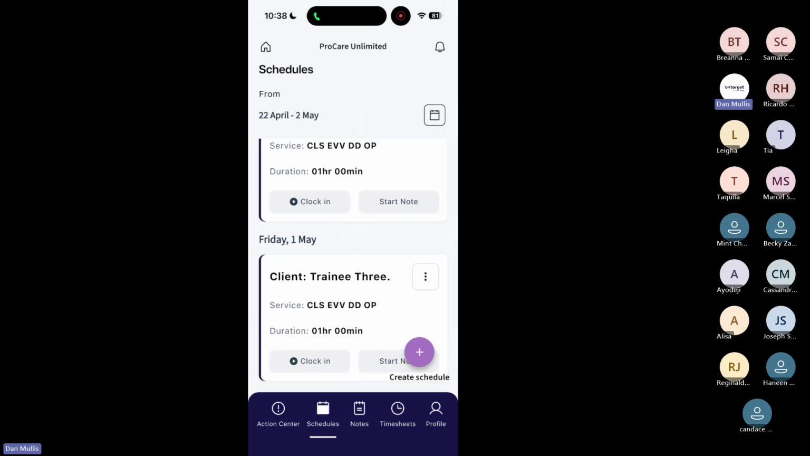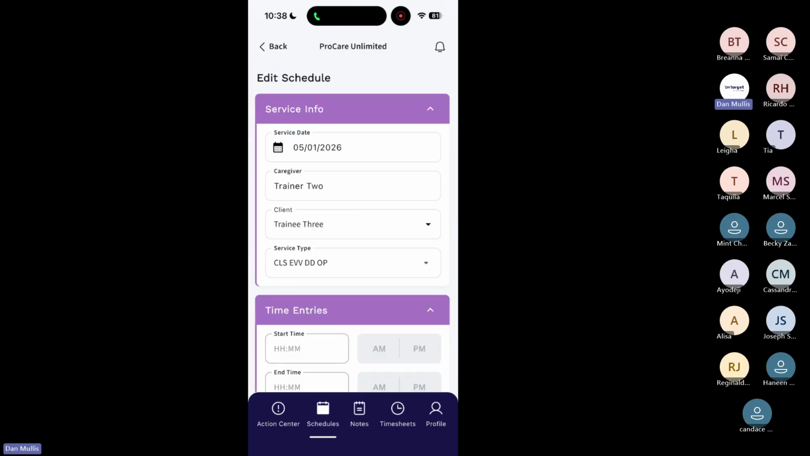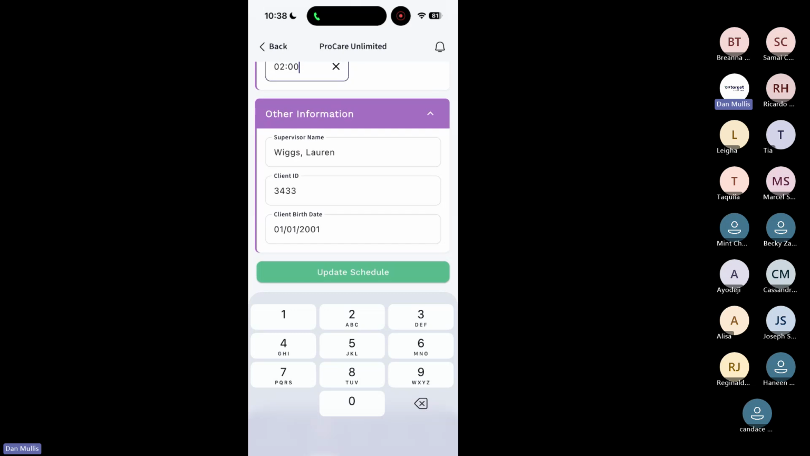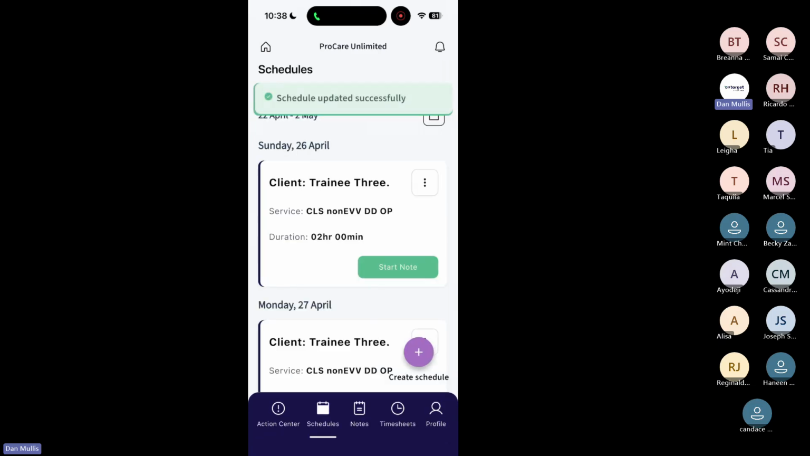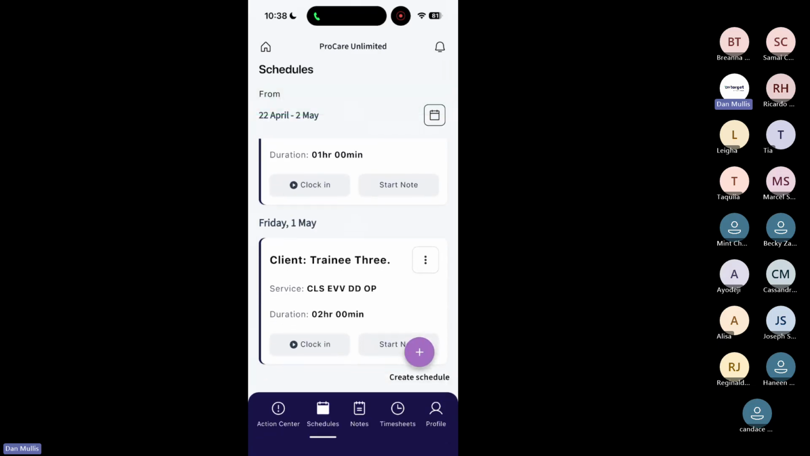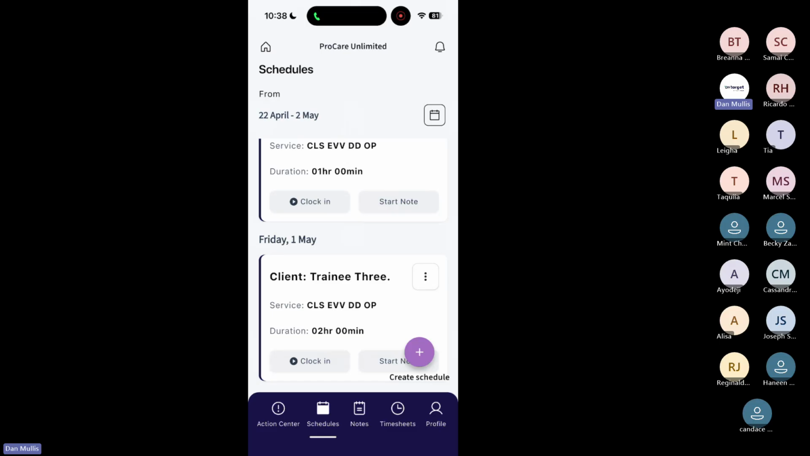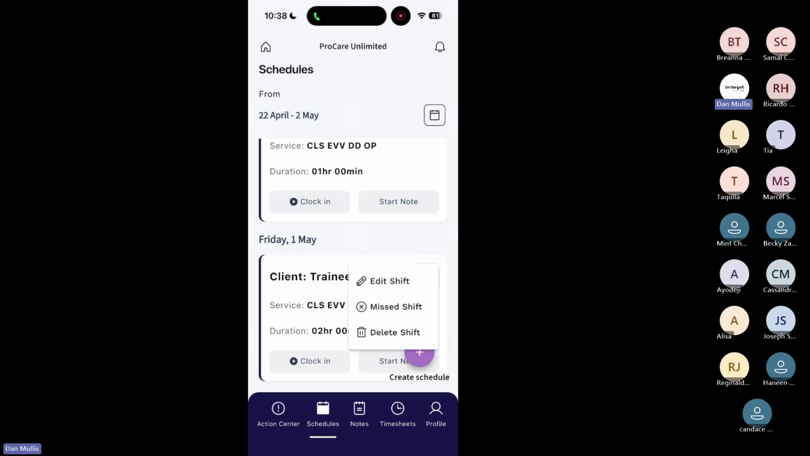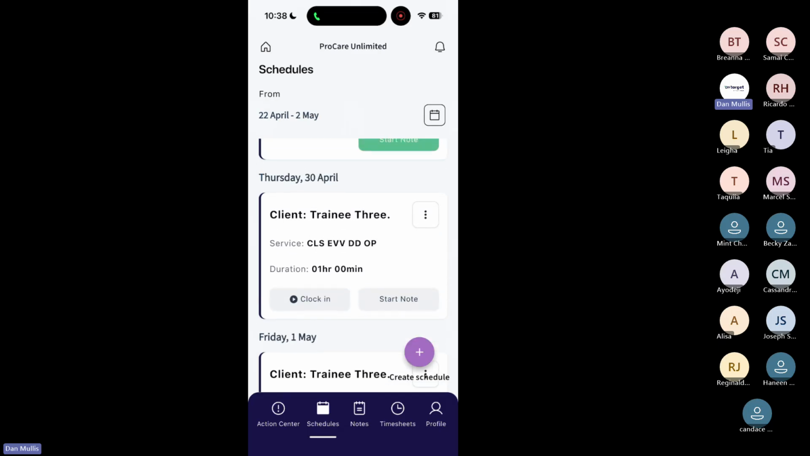So let's say for Friday, maybe my hours are shifting around a little bit. So maybe on Friday, that actually should be 2 hours. This is what it's going to look like in order for me to update or edit that schedule. I'm changing that from 1 to 2. I click on update schedule. And there you go. Now you can see on Friday, May 1st, I now have that set to 2 hours. Again, there's 3 little dots right there. Click on that. That's how you can edit your schedule.